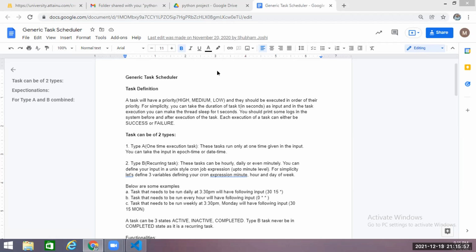You have to print some logs in the system before and after the execution of a task. Each execution of a task can either be a success or a failure. After the task has been executed, you have to print either success or failure. That's the main motto of the question. There can be two kinds of tasks: one is one-time execution, only once to be executed; another can be executed on and on, again and again.